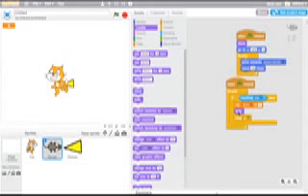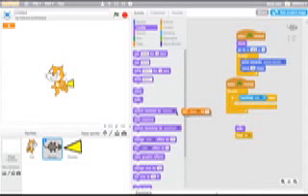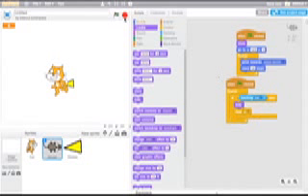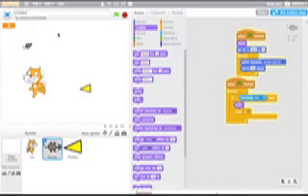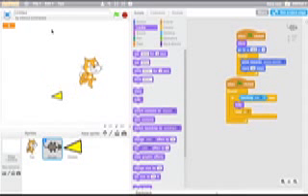Here's a problem. We're setting the score to 0 when he's eaten. That way you can't see your score. I got 1 cheese. So there you go. That's your new game. Always remember to save.